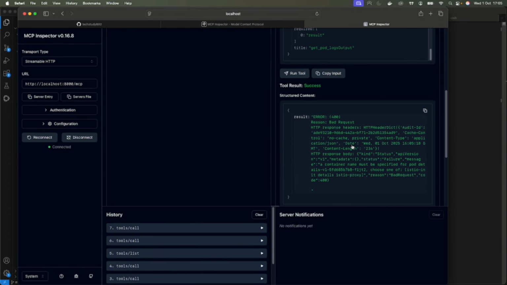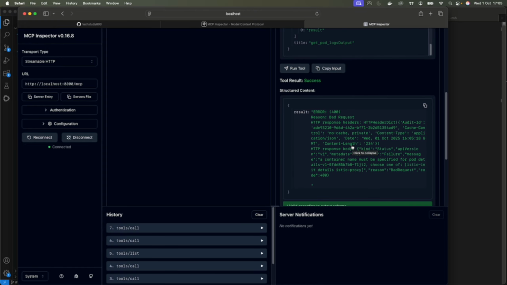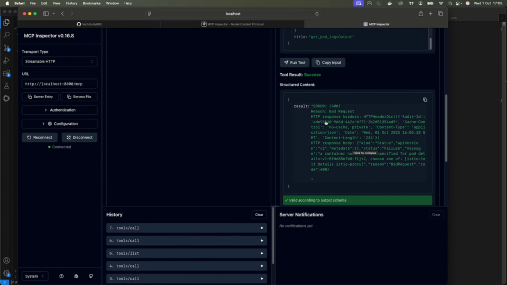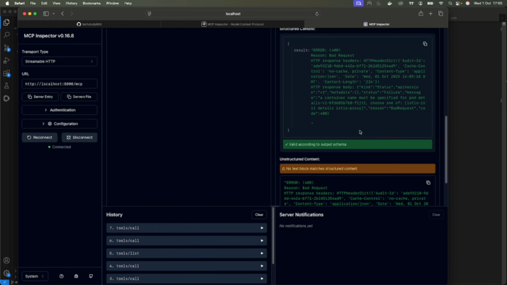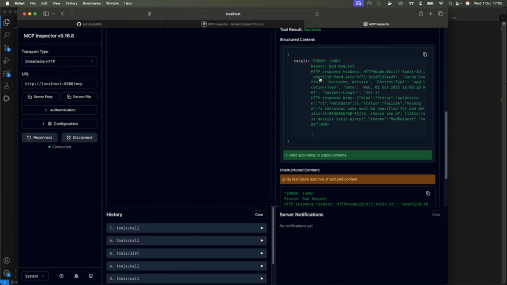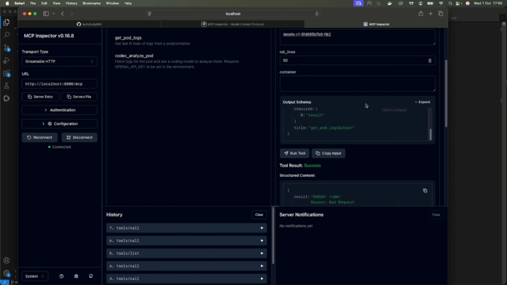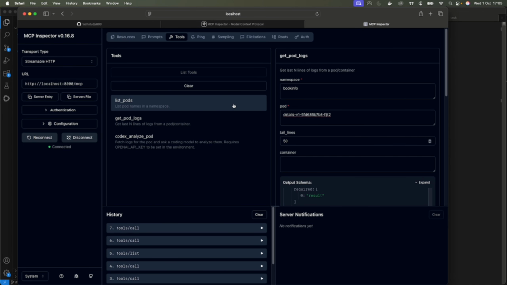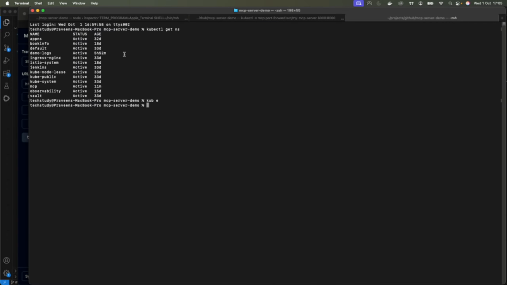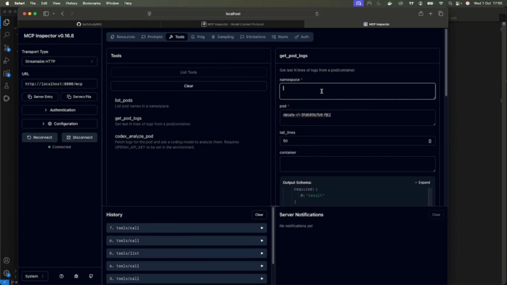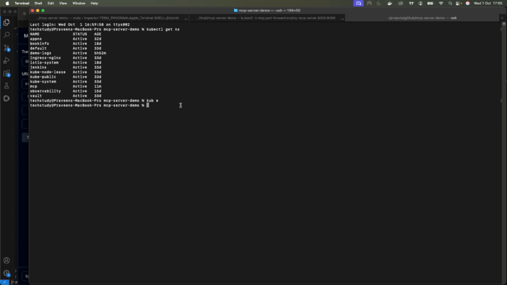Run it. Okay, so we can see some bad request. So this is not the error from the client, but it's the error of the pod. Right. Let me choose a different namespace. Maybe this time Ingress, Nginx, or Istio system. We'll choose Istio system.